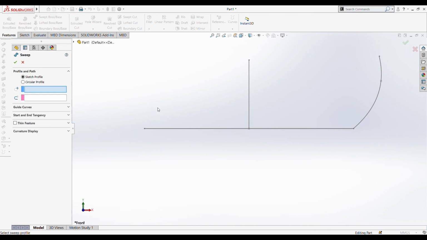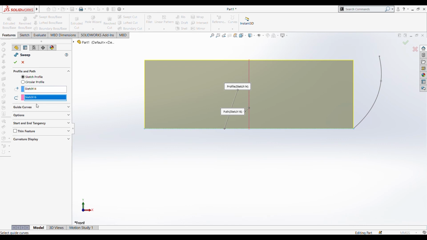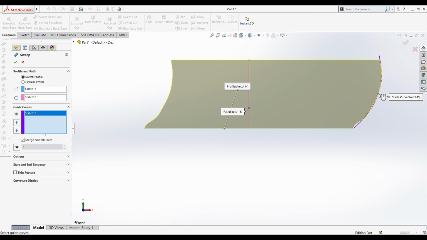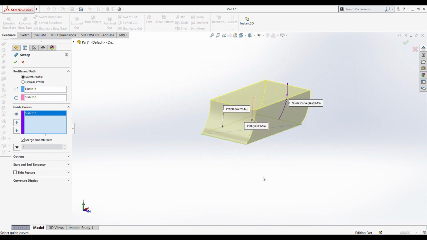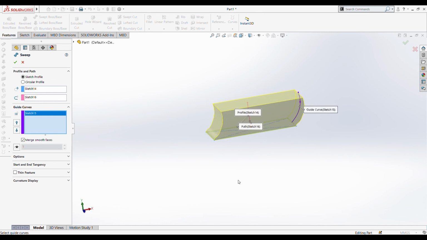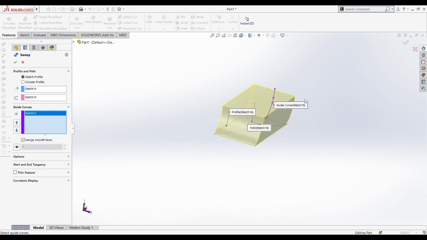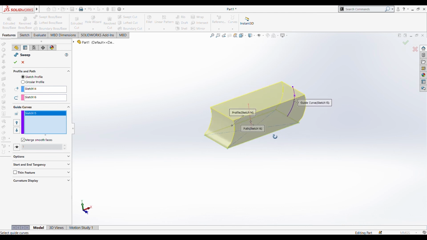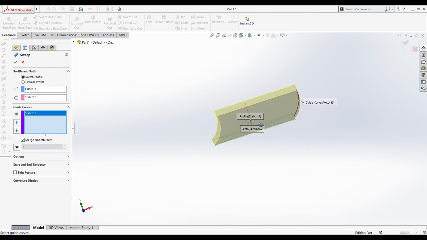activate the swept feature again, select the profile, path and then guide curves, and choose this. As you can see, it's gone towards that on both sides. Make sure not to draw more than one guide curve on one side, or else it will create conflicts. You can draw another guide curve on this side so that it sweeps on this guide curve, or else it creates conflicts and the guide curves won't apply.